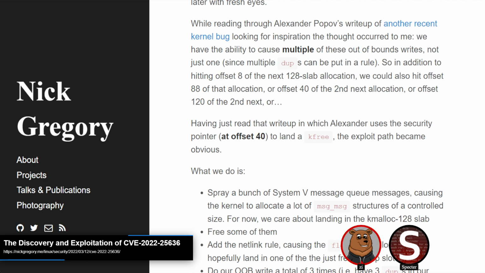So basically with that, in the Popov post he was corrupting, I believe it was a message structure, the security pointer, and that was at a 40-byte offset, which he could actually hit with this Netfilter bug. That can actually be hit by doing this multiple times, you could hit like plus 88, or the 88th byte in the kmalloc 128, or 40 of the second next kmalloc 128 slab. So kind of reaching a little bit further out, but being able to hit the right offset in that case.